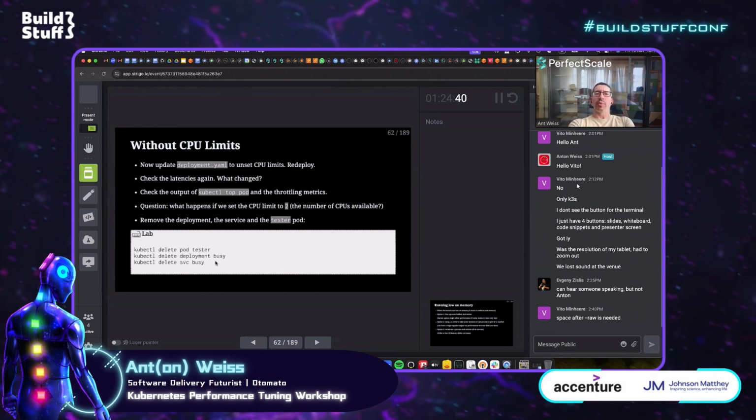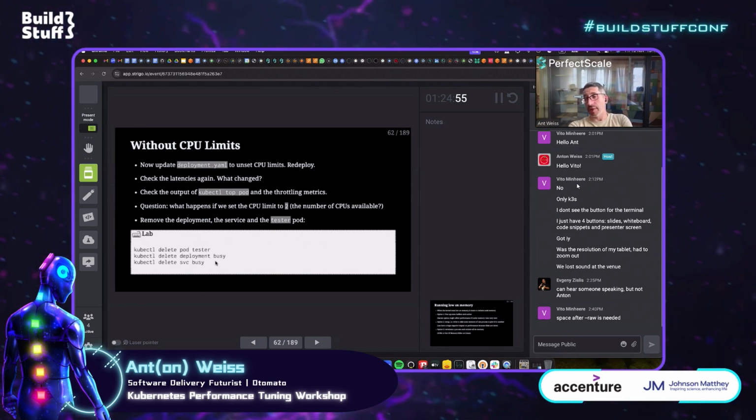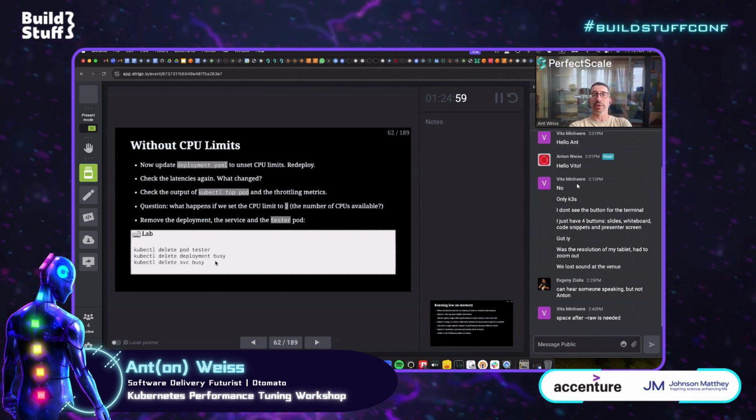Okay, now here's a question. What happens if we do set the CPU limit to 2, which is the number of CPUs available on this machine? Will throttling occur or not? Because this is the maximum CPUs. Basically, it means as if we're not setting any limit.